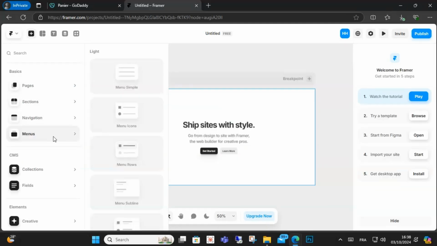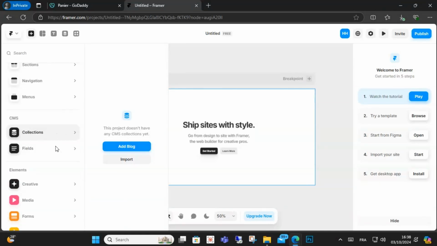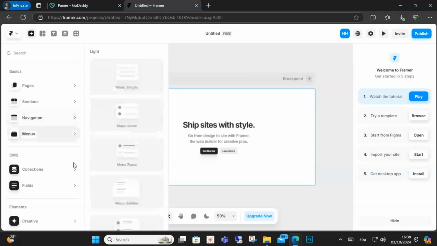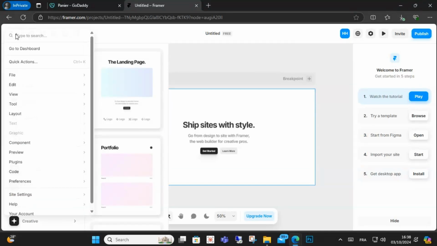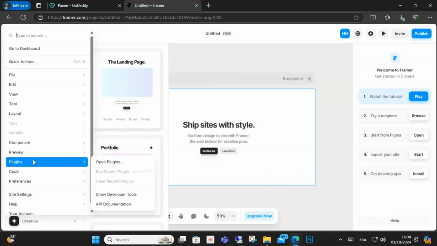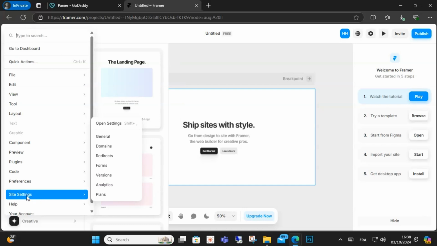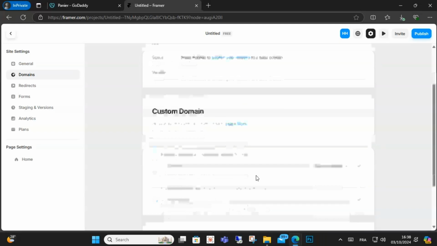for example. And what you can do guys, scroll down easily and you find these options as you can see here, and click on this icon guys and scroll down and you find here plugin and code and preference and site. Click on site setting and go to domain, this option domain.